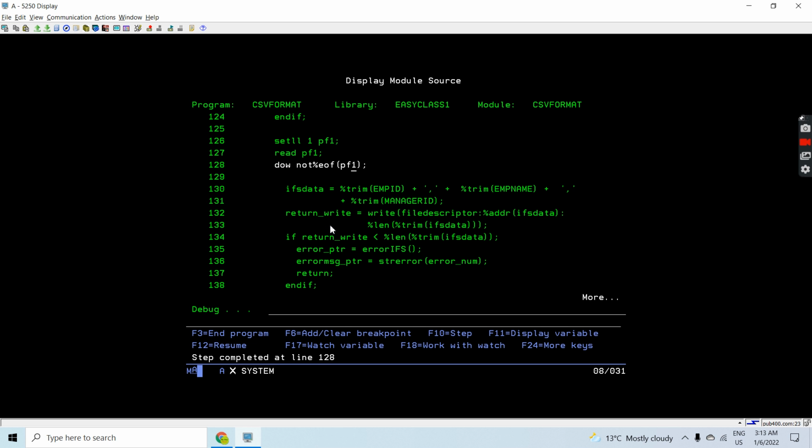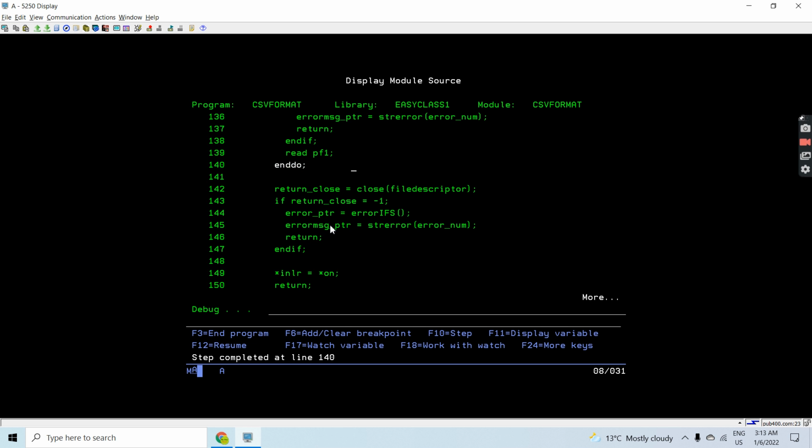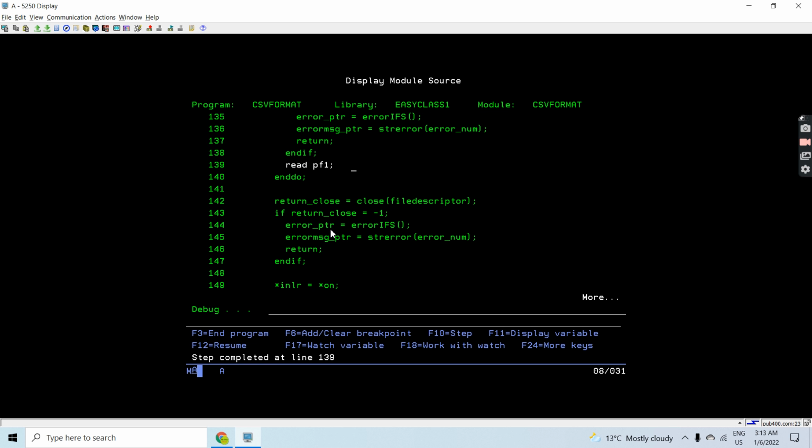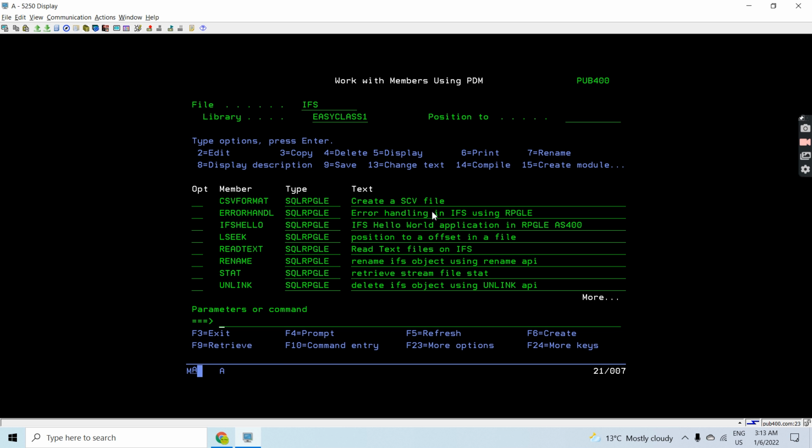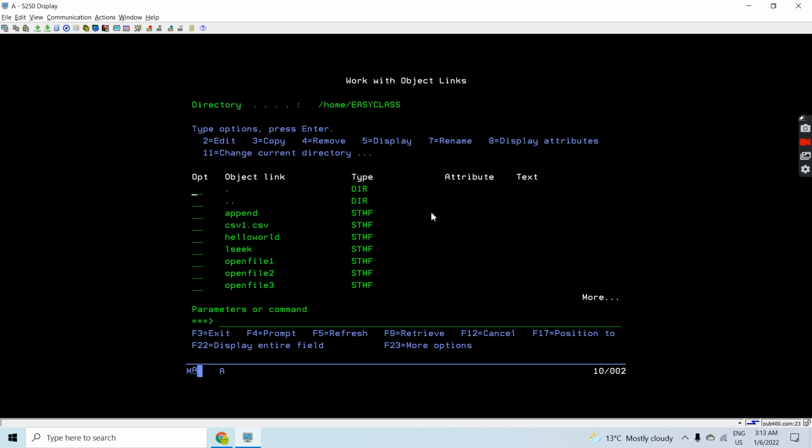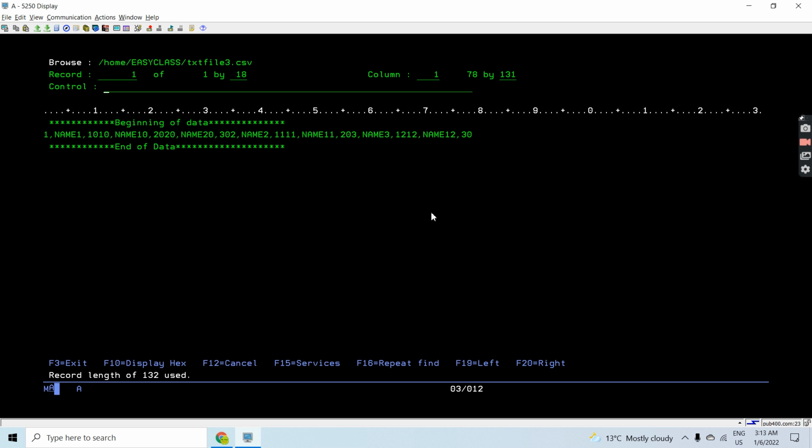So this will write the data in a loop, and if I put the breakpoint here and just press F12 from there, you can see the file is closed successfully. So this is the whole program. I can show you the data being written. You can see all the data has been written, and that is comma separated.